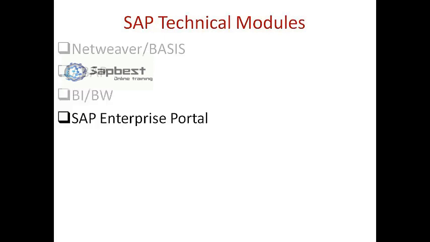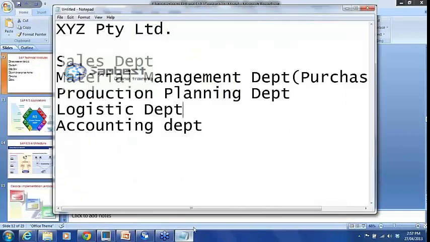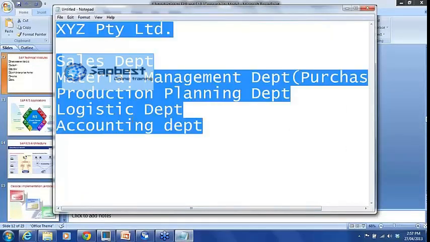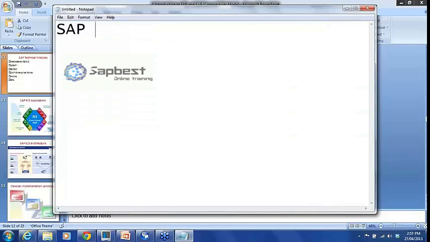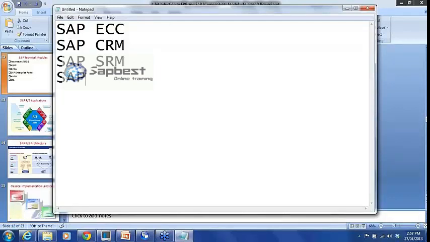And SAP Enterprise Portal. What Enterprise Portal is, for example, if a company is using different SAP products, for example SAP ECC, which is the normal SAP, or SAP CRM. They're also using SAP SCM, SRM, sorry, Supplier Relationship Management. They're using SAP BW and many more.